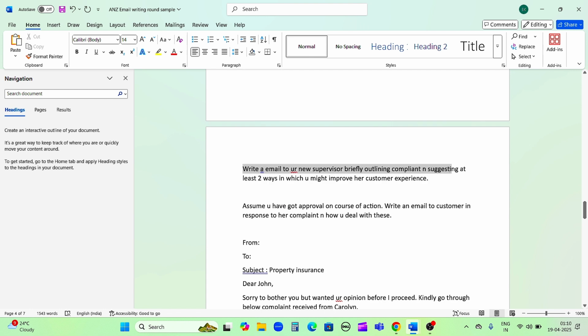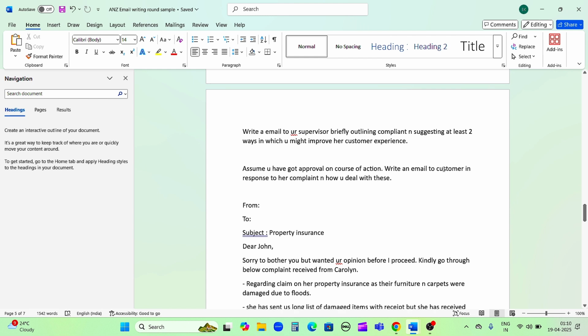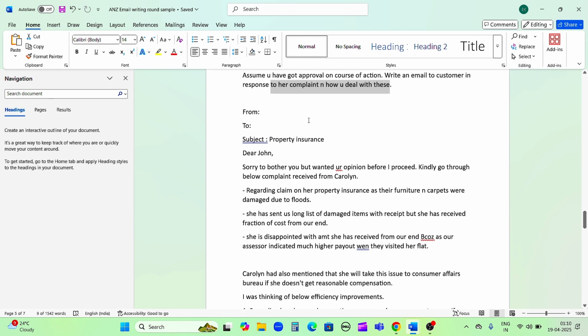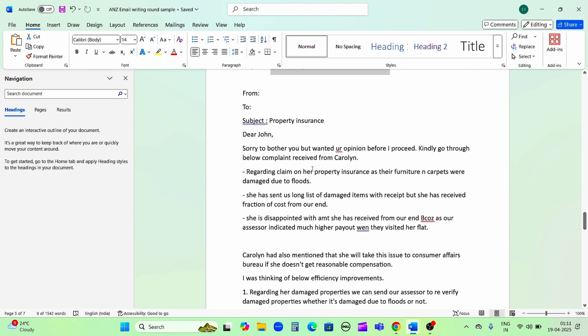So write an email to your supervisor, briefing and outlining the complaint and suggesting at least two ways in which you might improve her customer experience. Assume that we have gotten approval on the course of action from the supervisor. Write an email to a customer in response to her complaint and how you deal with this issue. So from the mail IDs, we come to the subject, property insurance, dear John. So this is drafting a mail to a customer.